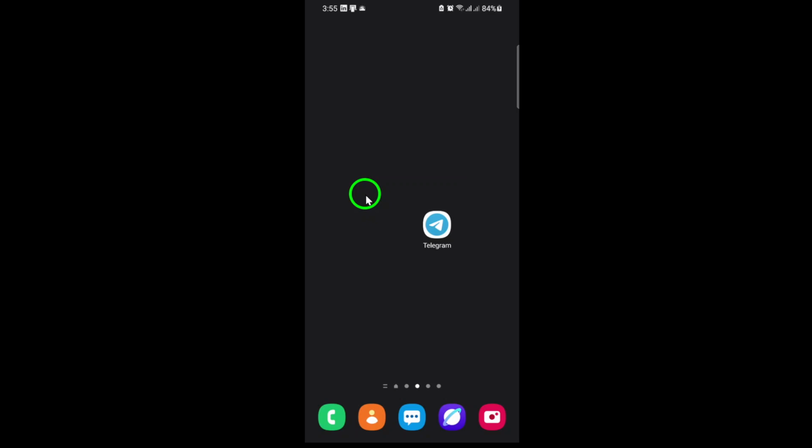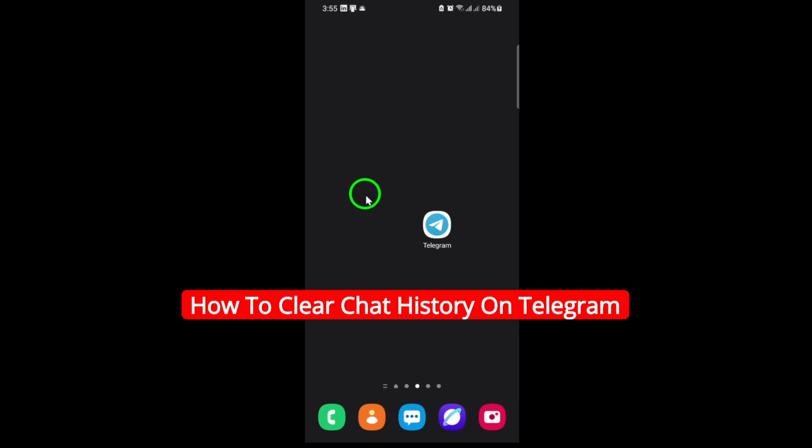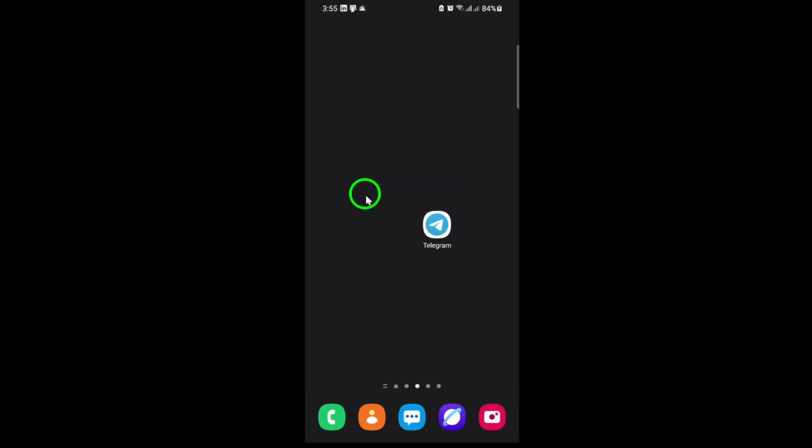Welcome. If you're looking to keep your Telegram conversations tidy or just want a fresh start in a particular chat, clearing your chat history is the way to go. Today, I'll walk you through the simple, updated steps to clear chat history on Telegram.